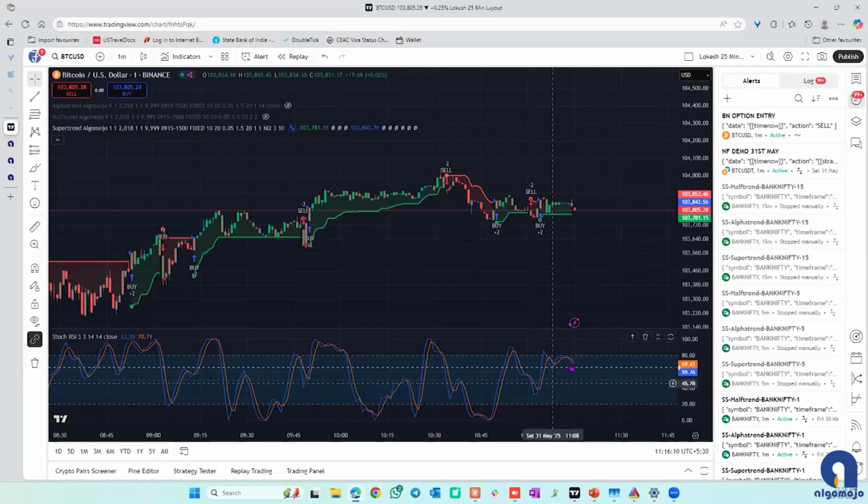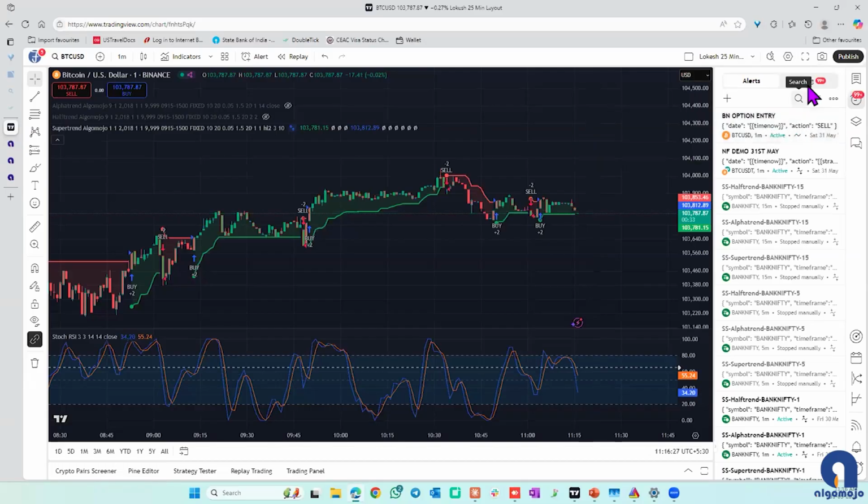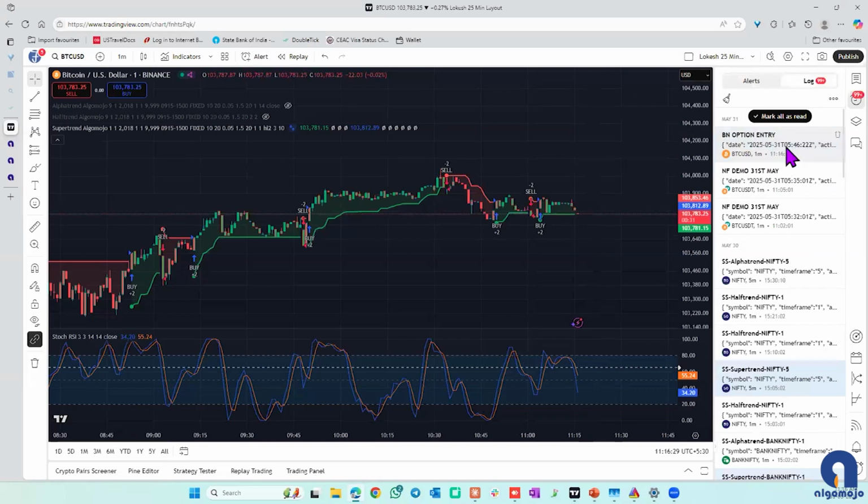So if the RSI comes below this level of close to 60 that we have defined, and the candle also closes below that, you will have a trigger to trade in the Nifty options. The alert can be seen here. Now we have created one alert, and it has just got triggered.